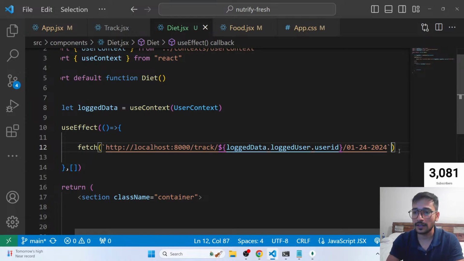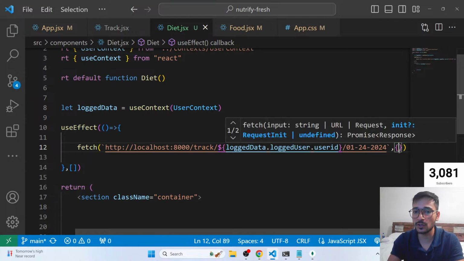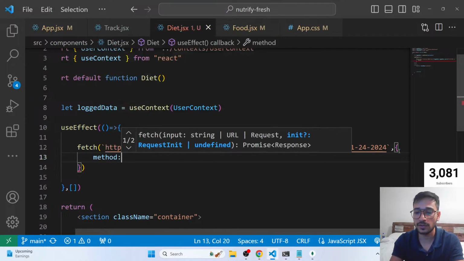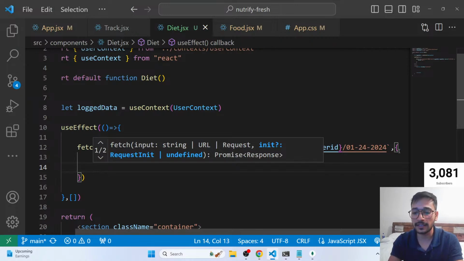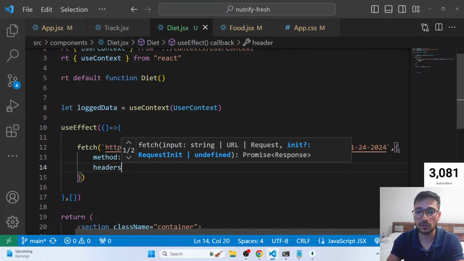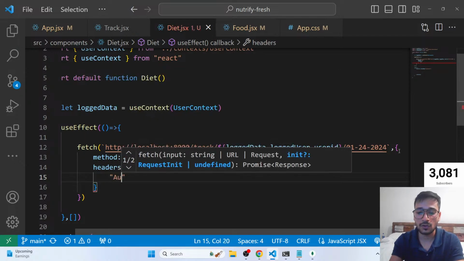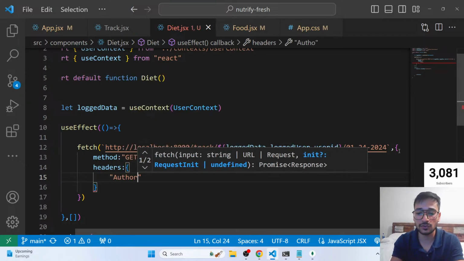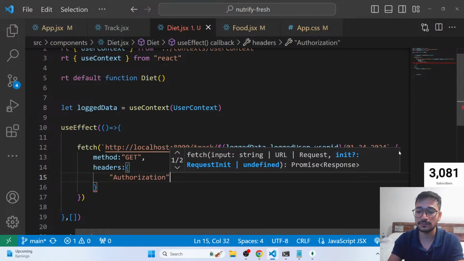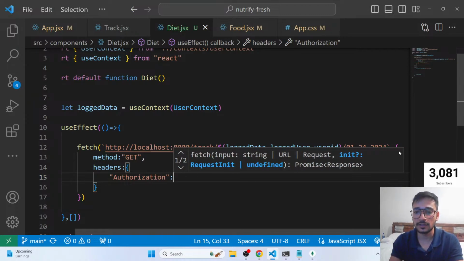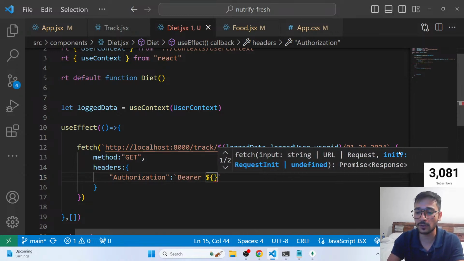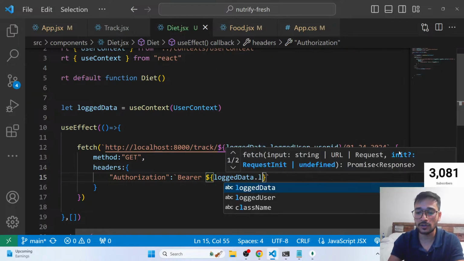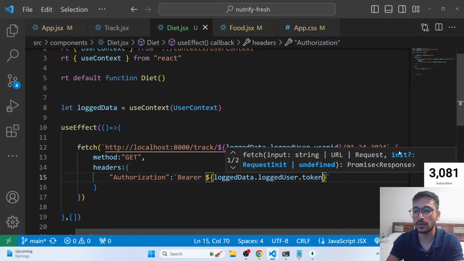Okay, and now it's a get request, so you don't have to mention get, but again, just to give it good format, let's mention get. Fetch by default sends a get request, so even if you don't mention method get, it will still be a get request. And guys, one header we need to send for the token, which is authorization. So authorization, and then the token. So again, same logic, bearer space the token. Token will again come from the context. So loggedData.loggedUser.token.